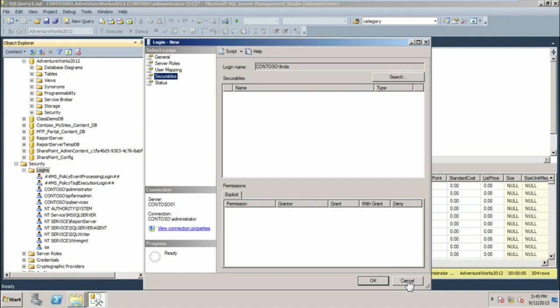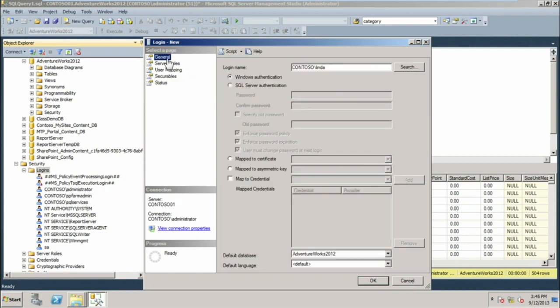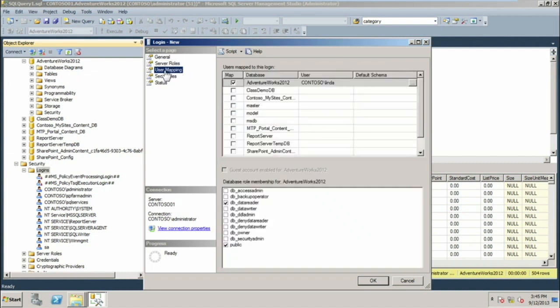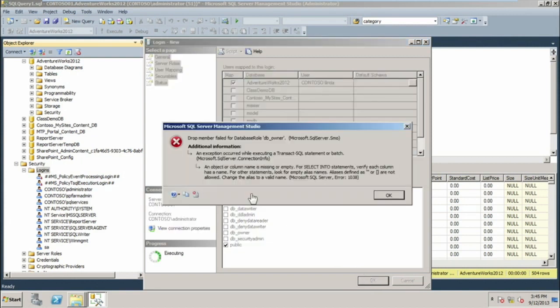I just wanted to show you at this point here what I can do is, first off, map her Windows account to SQL Server, gives her that first tier access. Secondly, assign what server role permissions she gets. Thirdly, assign what database she gets access to. So I can go ahead and do that, and I'll just go ahead and click OK on that.